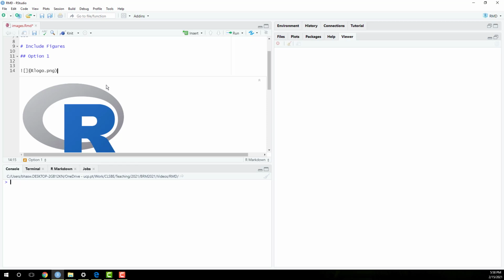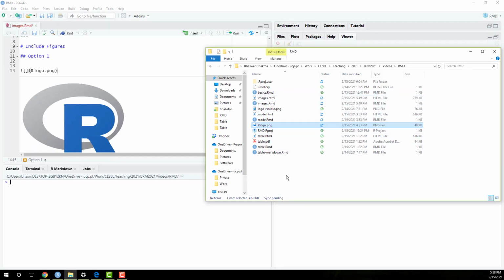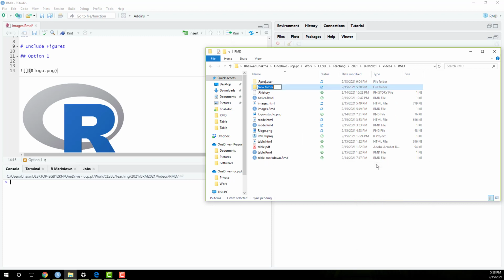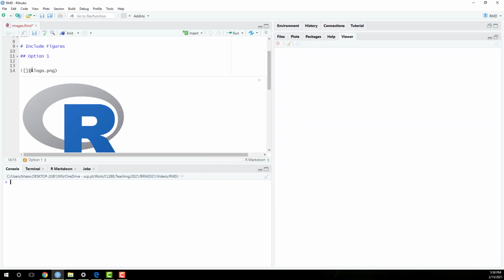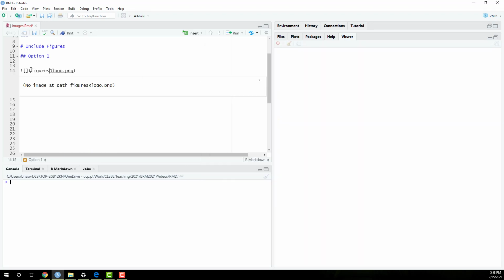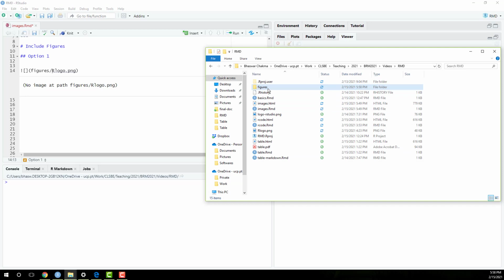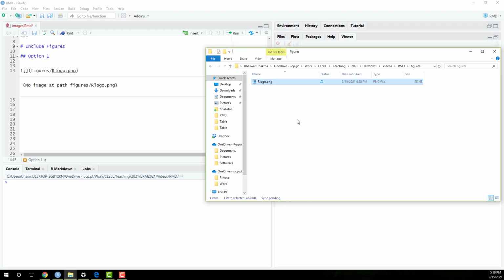And what if your image was under a subfolder? What do I mean by that? If your image was under a subfolder, let's say figures, in that case, if you just write figures and the forward slash, it would work. Currently it's not working because there is no such file. So let me just copy the image. Where is the file? Here. If I do it now, it should work.